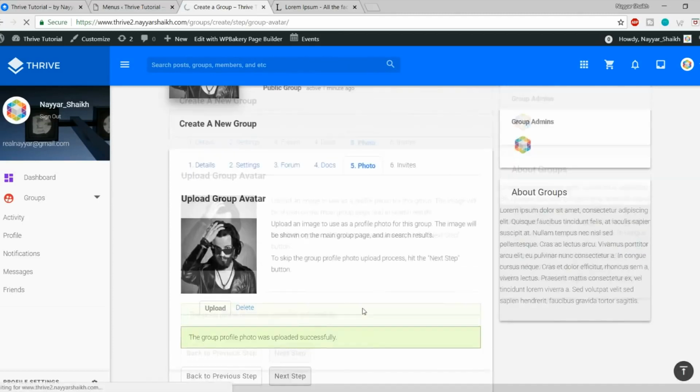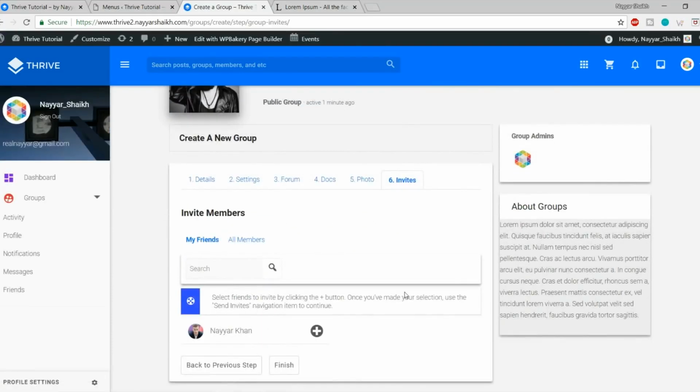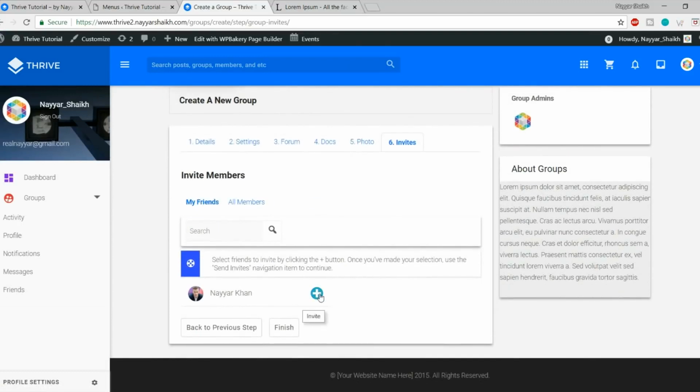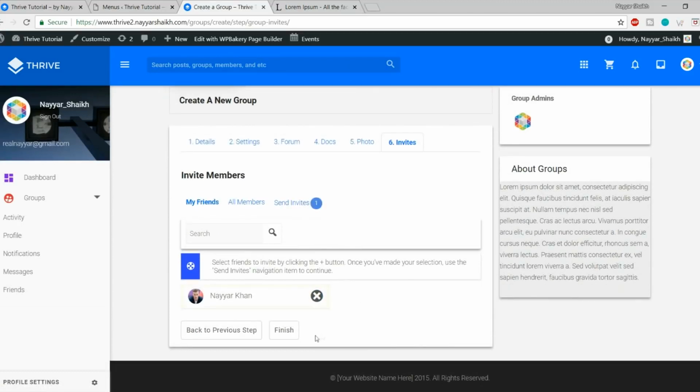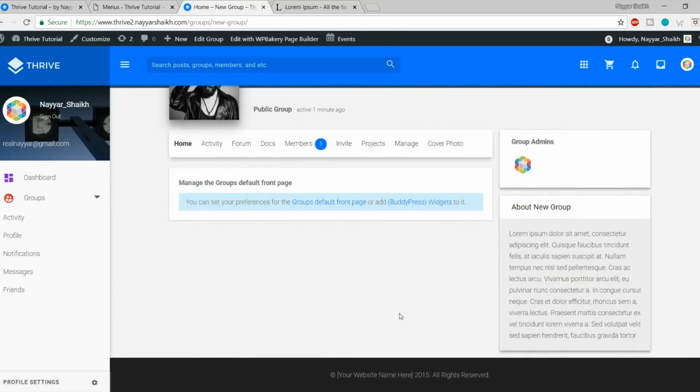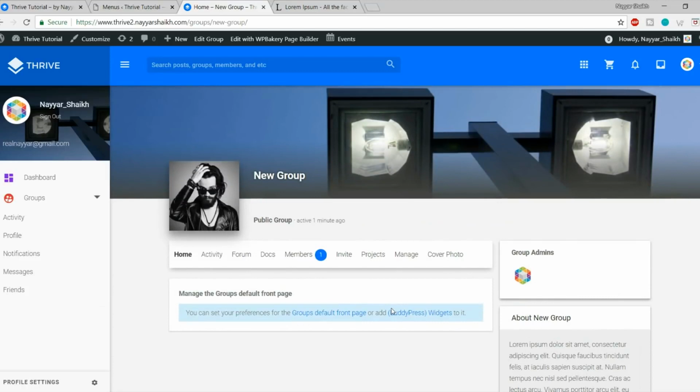Okay, click on next step. Now we can invite people. So I have only one friend right now, so I can select him to invite and click on finish. Okay, so he will be invited and he can join the group and so on. Now we can change the style of how the group looks and so on, but we'll do these things later on.